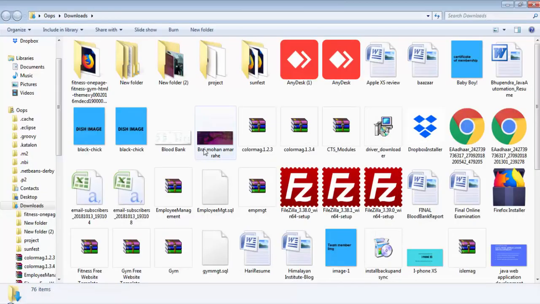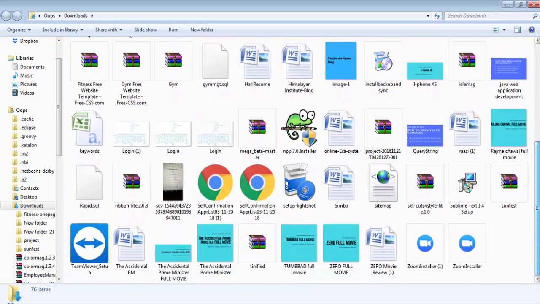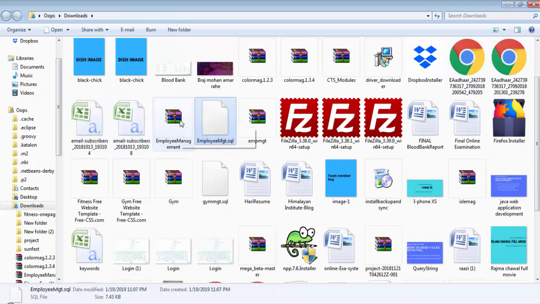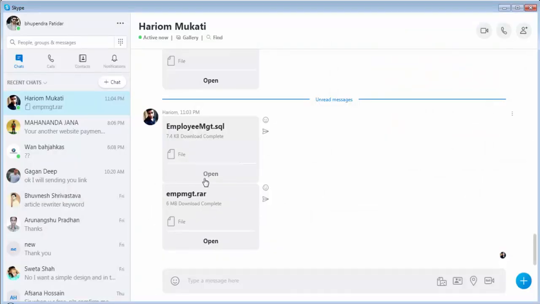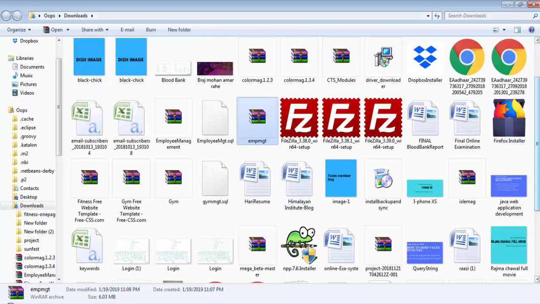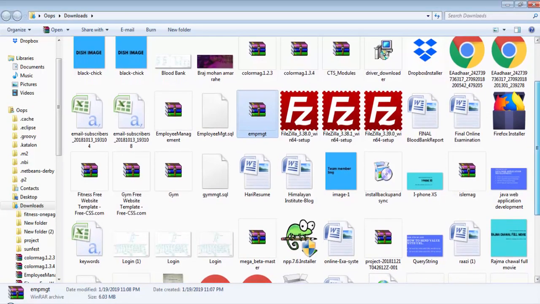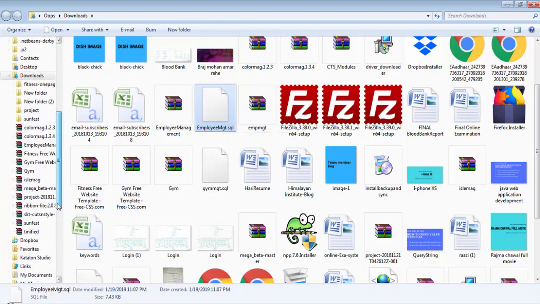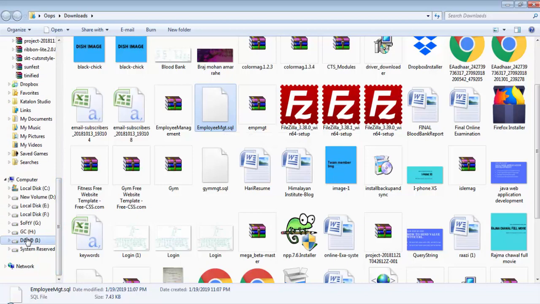I'm going to get this file. The file name is employee mgt. There is one file called employee mgt.sql, so I'm going to copy this to my external device somewhere, keep this file somewhere inside your data folder.